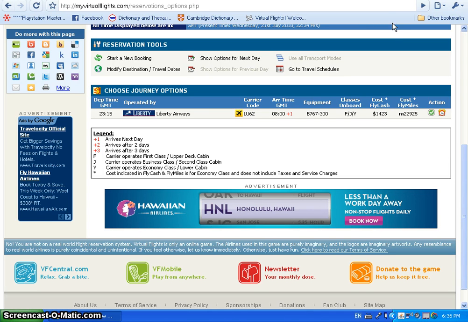Then, the only bad thing about this is, I believe, it doesn't actually give you a real view of a plane. You're not actually looking out of the window at the places you go, but that's what Google Images is for, right? So you can use that once you land or anything like that.